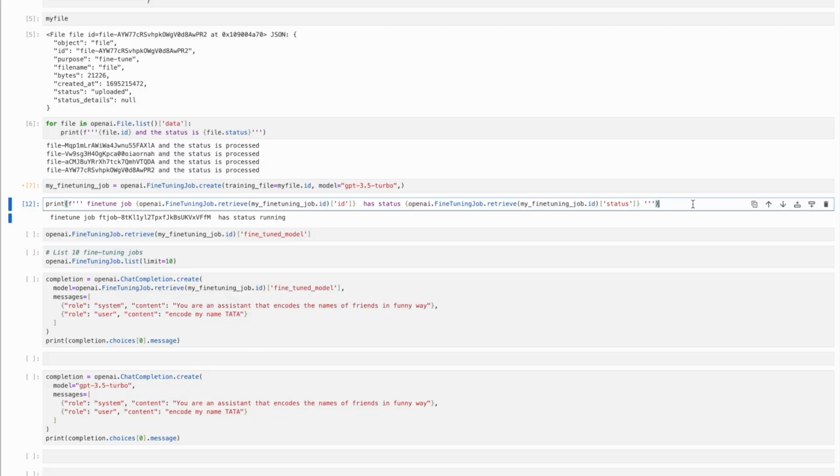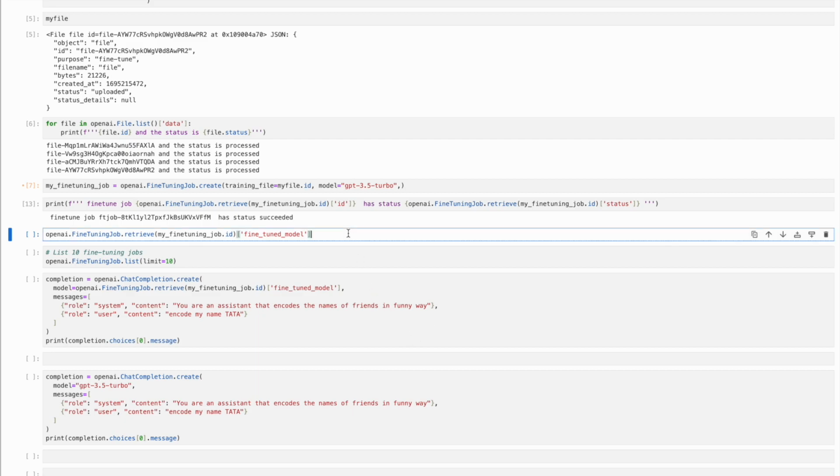Okay, so I believe that the job must have been finished by now. Yep, it says the status is succeeded. I believe it took roughly around 4 to 5 minutes. I was out and I'm back now. Yeah, and then we just want to get all the details of it.